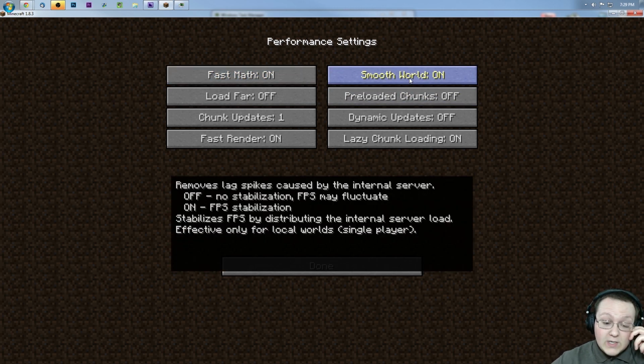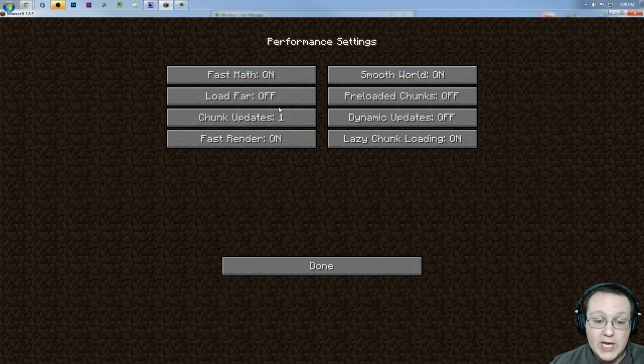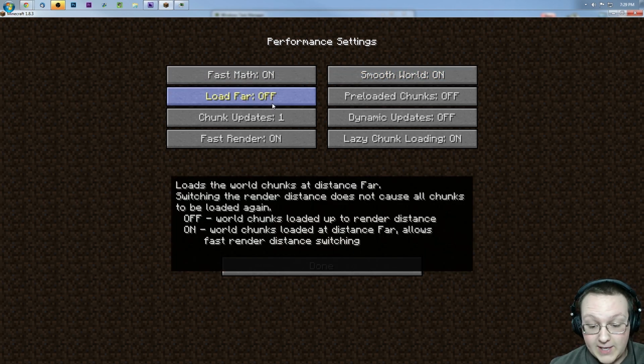Smooth world, that is going to stabilize FPS. And honestly, I would recommend doing that if you've had lag issues, because lag is caused by fluctuating FPS. Stabilizing it is good. Load far most definitely needs to be off, because that tiny render distance we chose means nothing if load far is on. So we want to keep that off.